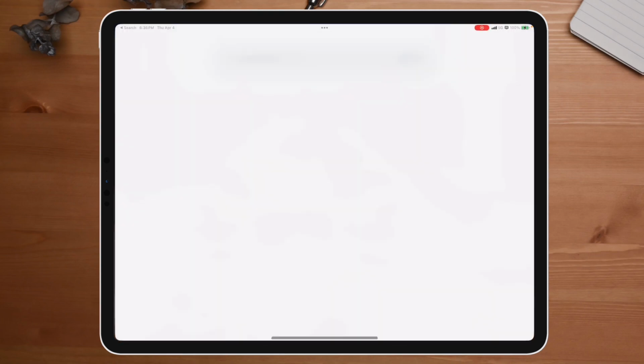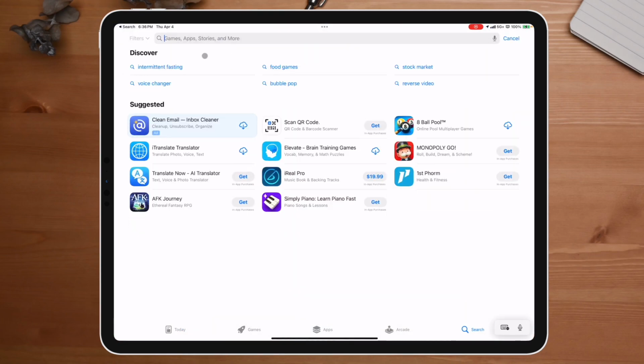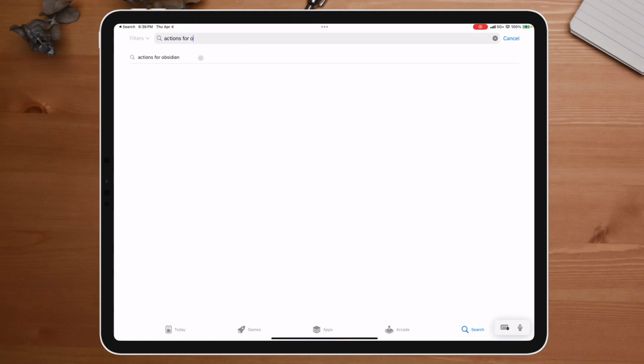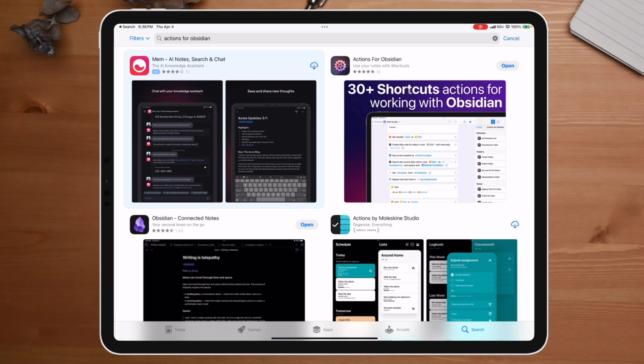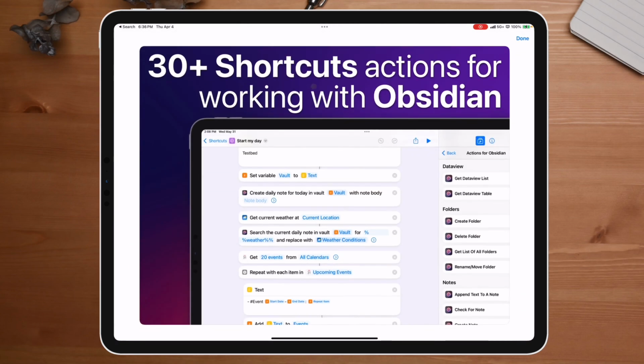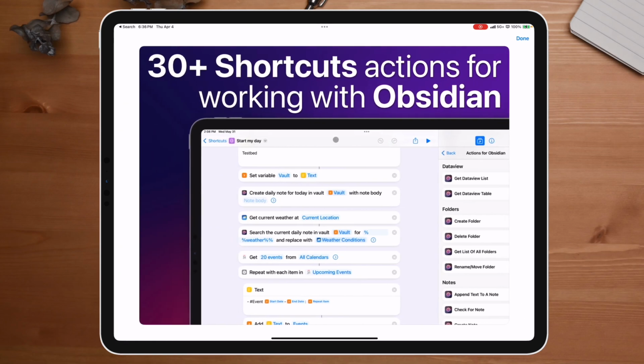Alright, so here we are on my iPad and we're going to just open up the App Store. Once the App Store is open, we're going to navigate to the search bar and type in Actions for Obsidian, which is right here. So when we take a look at it, it gives you 30 plus shortcut actions to work with Obsidian. This makes getting text into Obsidian a lot easier.